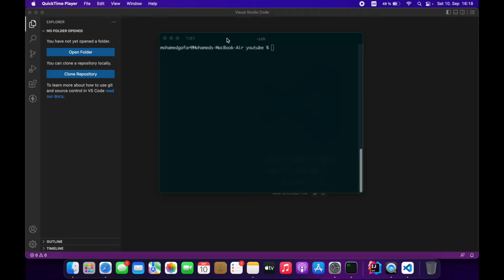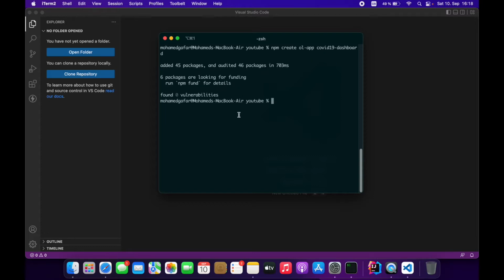So we're gonna be using OpenLayers to create our dashboard, and the first step would be that we create an OpenLayers project. And for this, I'm gonna go to terminal and type npm create ol app and then give the app name. I'm gonna call it COVID-19 dashboard, and this command is going to generate an OpenLayers project. Then I'm gonna navigate to the project and then start the project by calling npm start.